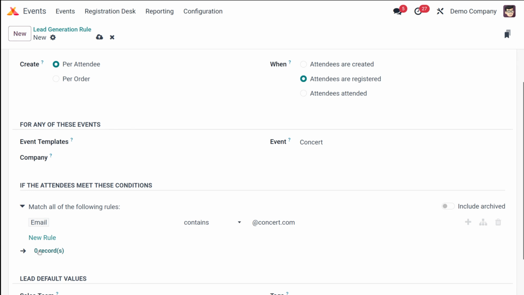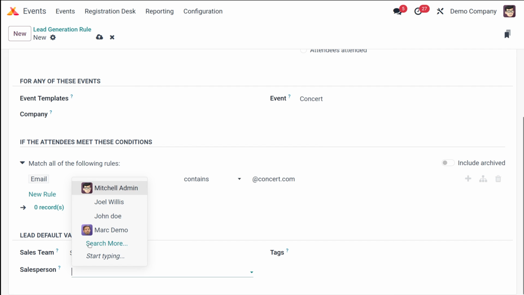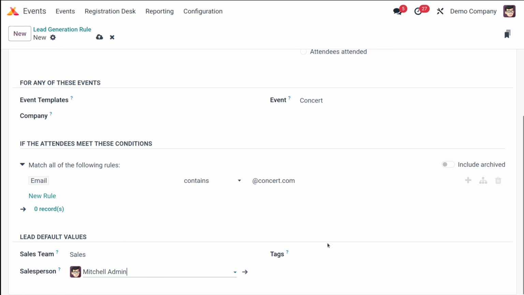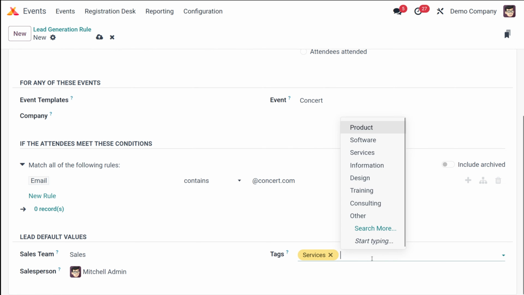So currently we don't have any records yet. So this is the rule. Once this rule is satisfied, records will be created here. So no records are there, and then you can set default values for your leads. So I'm setting a sales team, and you can set a salesperson as well. And here you can set the tag. So let the tag be services or even product, whatever it is, okay.